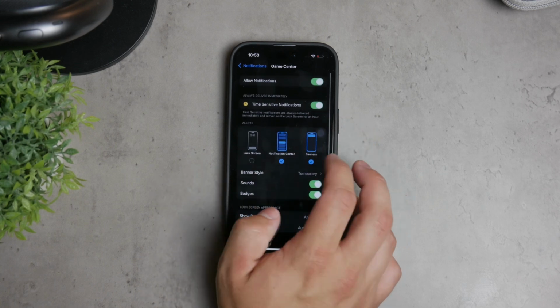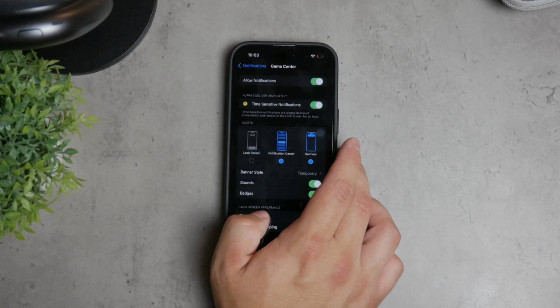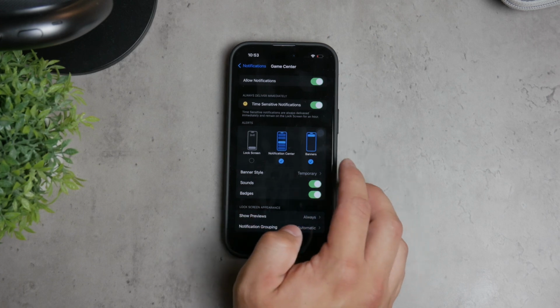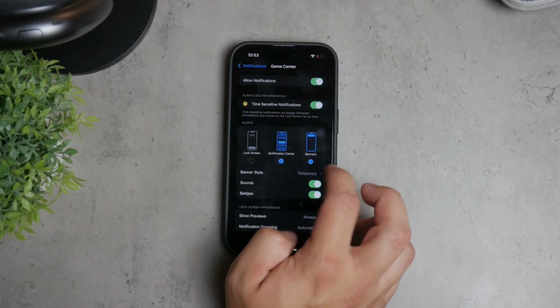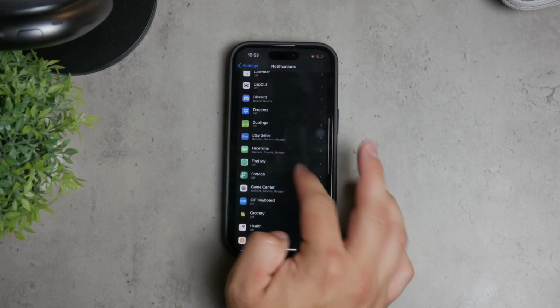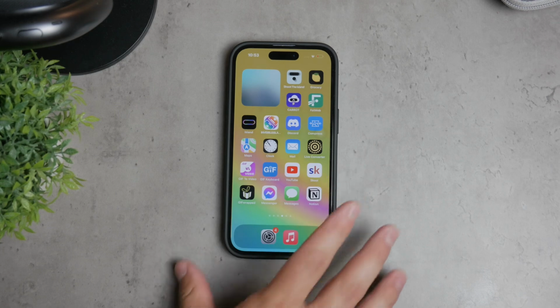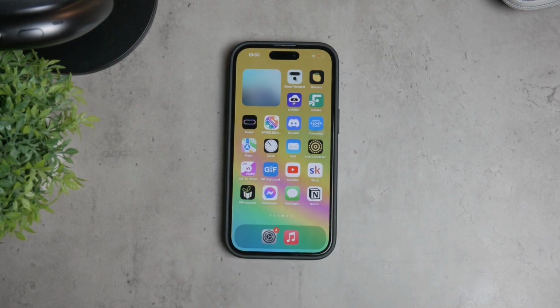Additionally, there are settings for the banner type. You can choose whether the banner stays visible or slides back up after a few seconds. This allows for further customization based on your preferences. By managing these settings, you can control which notifications you receive and how they are displayed, reducing distractions and making your iPhone experience more tailored to your needs.